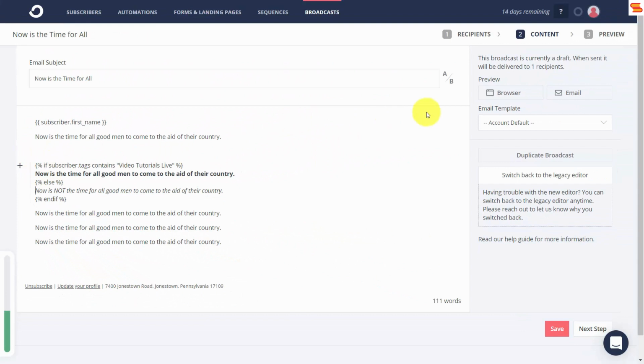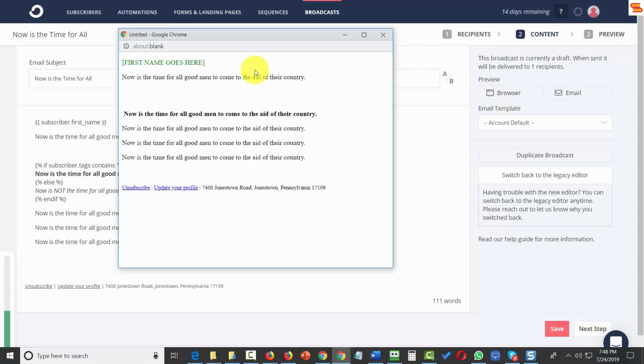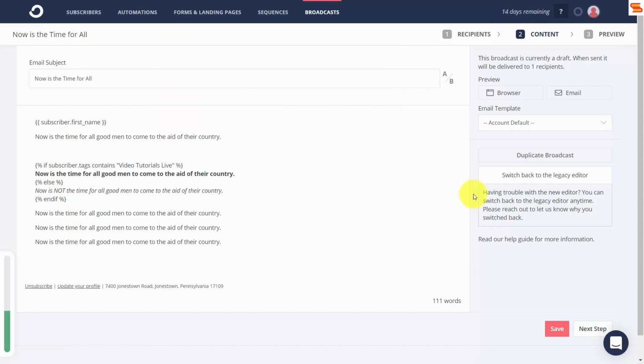What we're now going to do is click Browser. And you'll see here that when we do the preview, we have our string of text for the individual that has the tag. What we're now going to do is click Save, and then click Next Step.